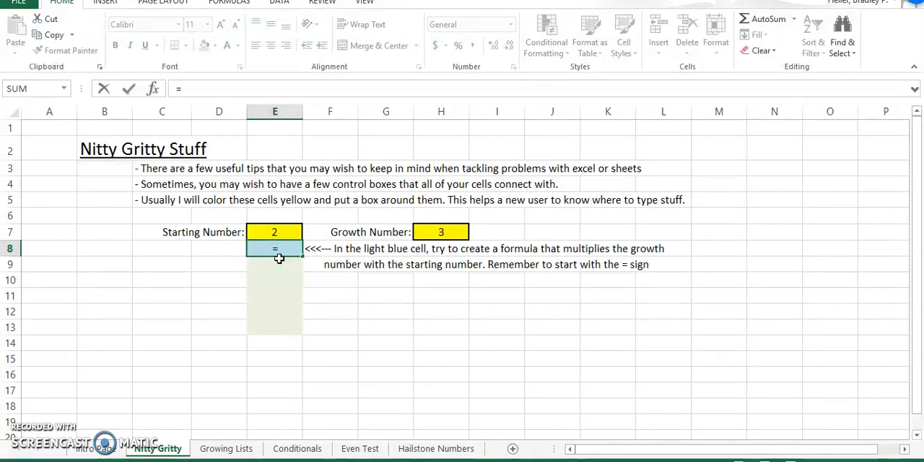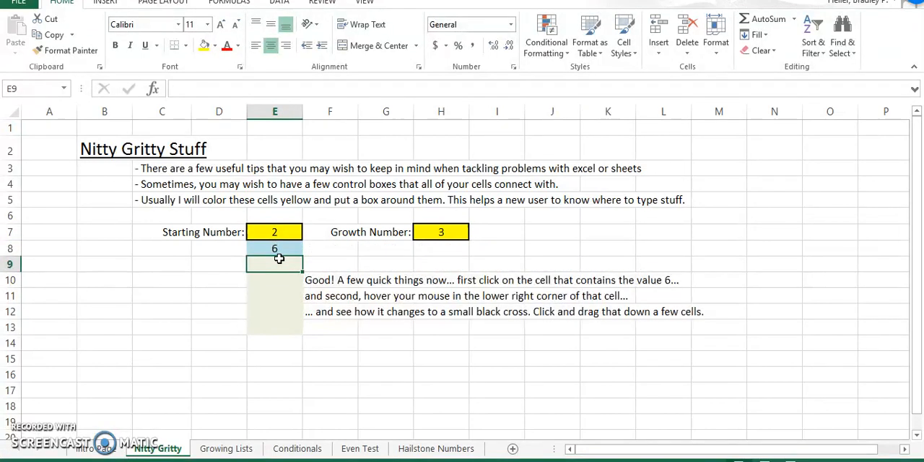On the one hand, we could type 3 times 2 and then hit enter, and that does accomplish the task. But notice how if you change the growth number to, say, a 4, that this number doesn't change. So the way that we're going to accomplish this task is by changing the formula. Instead of typing 3 times 2, we're just going to click on this box, which for mine is called H7, and then multiply it by this box here.